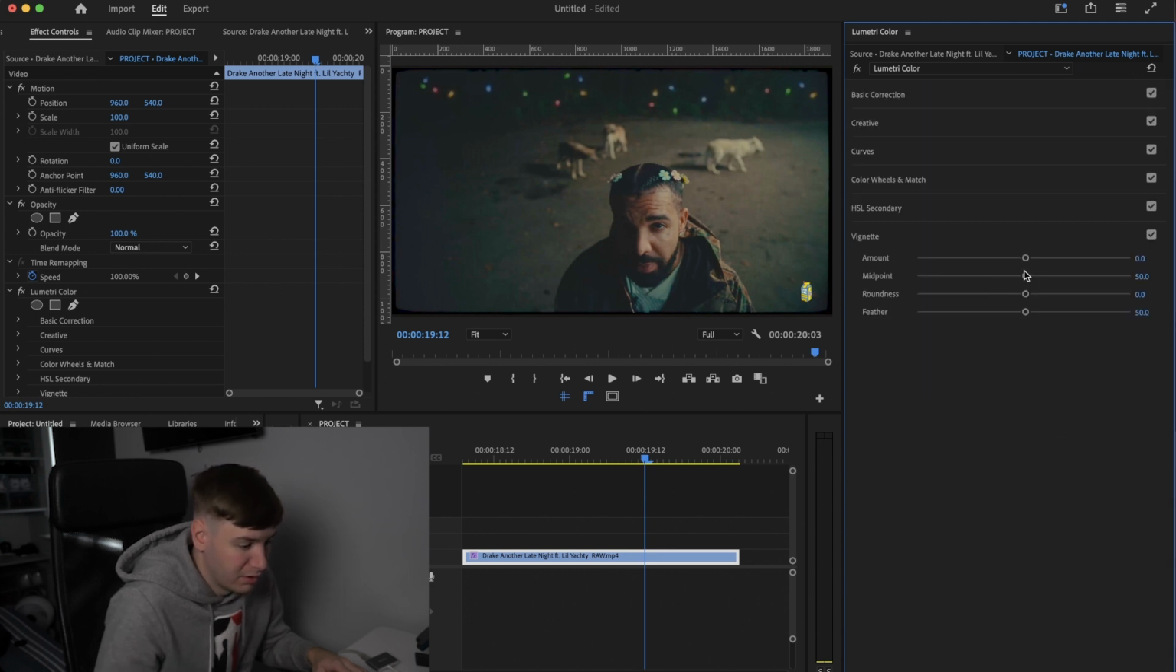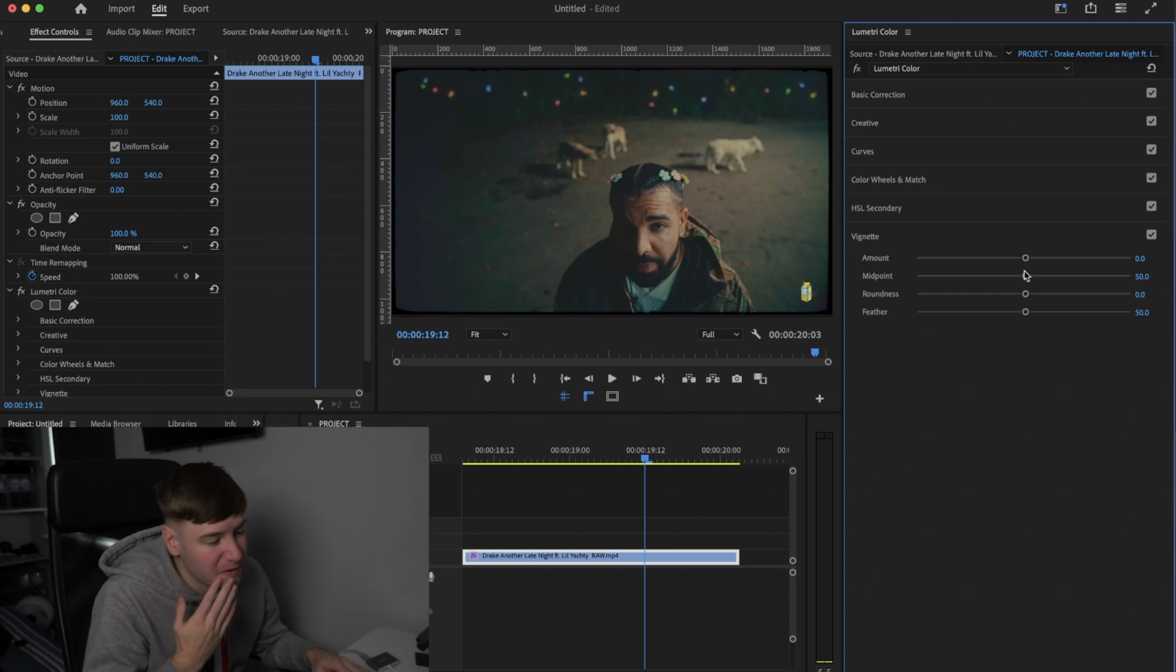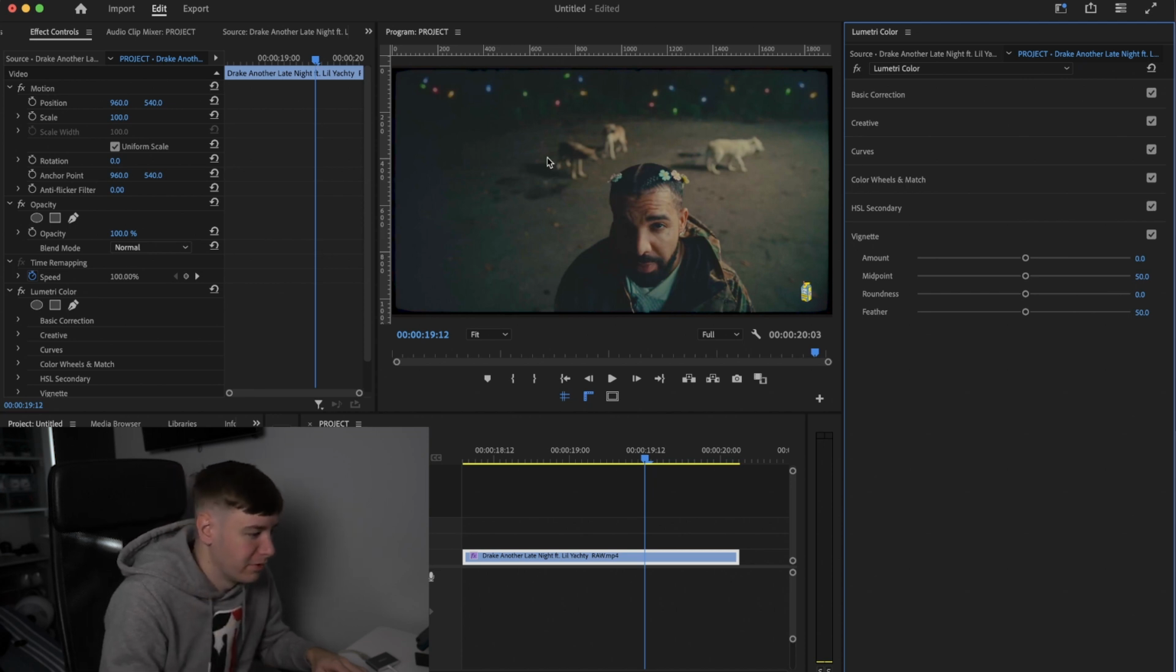And lastly, we're going to head over to vignette. Now some people don't like vignettes on stuff, but I kind of like them, especially on this shot. It's good because we've lost some colours around the sides. So if we just knock this down 0.5. So that's a very simple color grade tutorial guys, super simple.